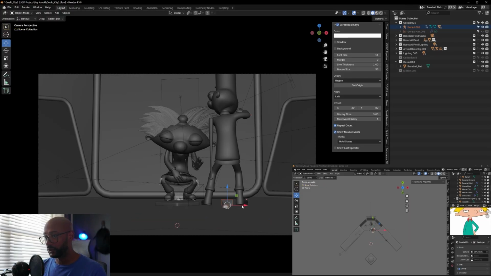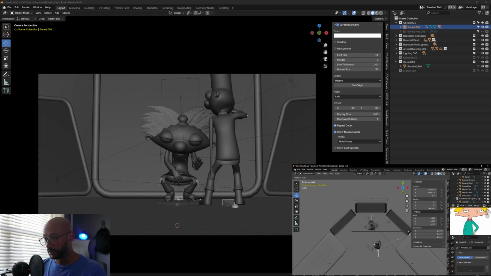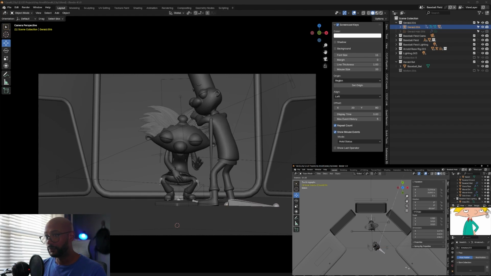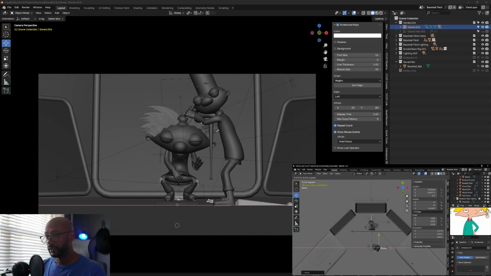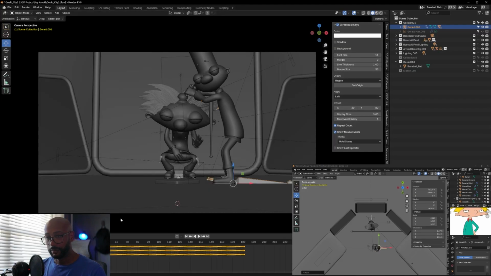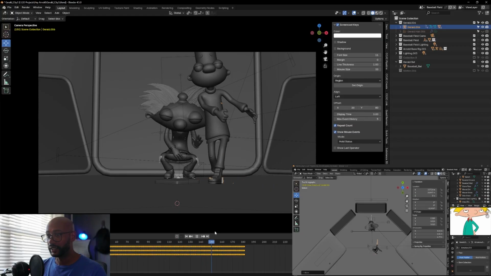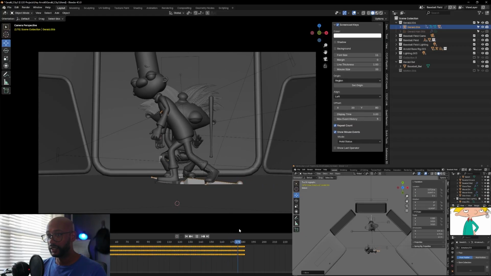So he is rotated. So let me take this. I'm gonna rotate him to here. And move him back a little bit. So if I bring up my timeline, you're gonna see Gerald's moving, Arnold's moving. He's gonna swing and then start to run.